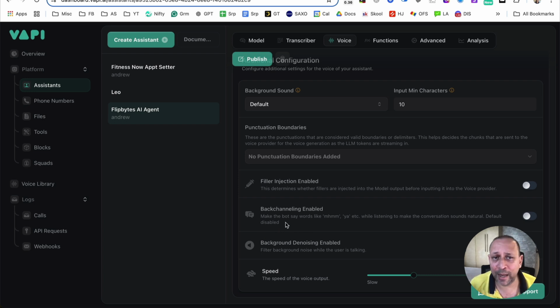Back channeling enabled. The bot can say things like "okay" or "yeah" while listening to the user to make the conversation sound more natural. This is again off by default. And the last is background denoising enabled. This setting filters out the background noise while the user is speaking. This is again off by default.